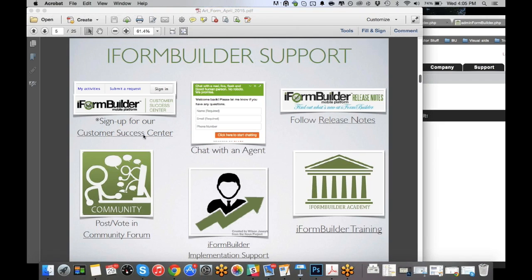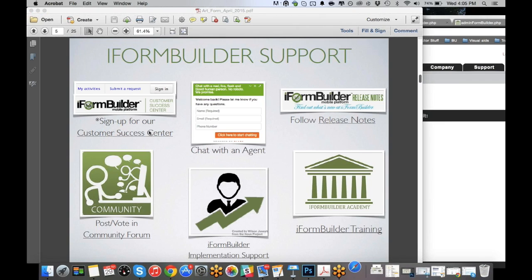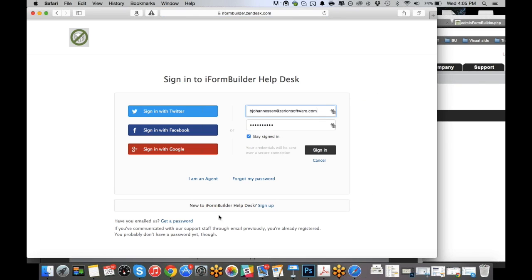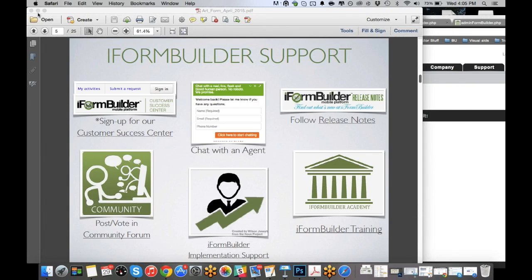Like I mentioned, these are links. So I'm going to open up this page, and this will bring me to our Customer Success Center page. Once I've launched this page, it gives me the options to sign in. Let's pretend I'm like some of you and I don't have a current account within the iFormBuilder Help Center. So I'll click the Sign In button, and at the very bottom, it says New to iFormBuilder Help Desk, sign up. Make sure you go and do that as soon as you finish this session. It's very, very important to do that to help with your success with the platform.